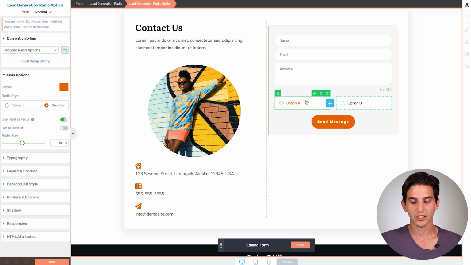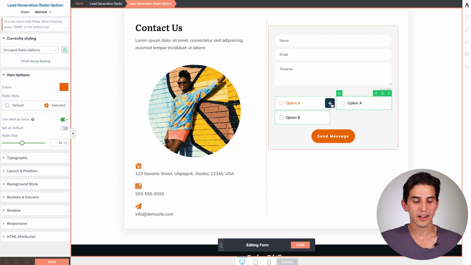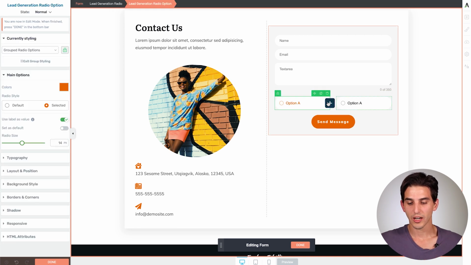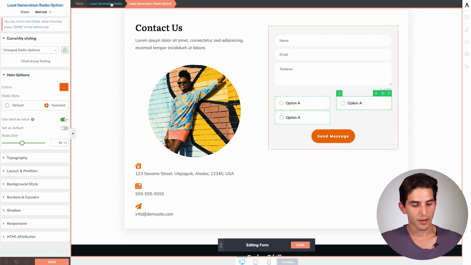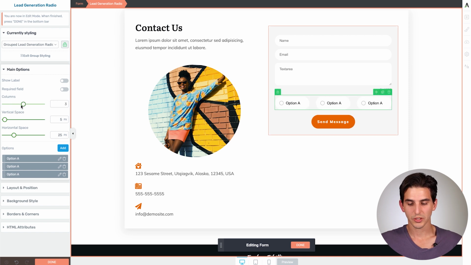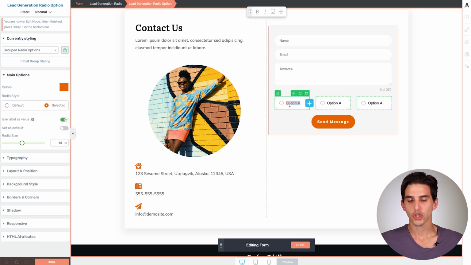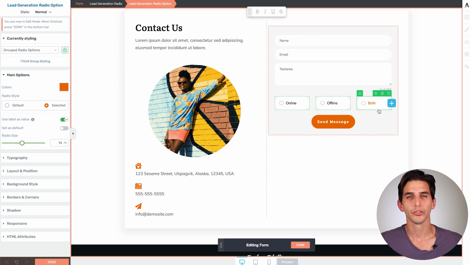But what I want to show you here is that when it comes to the radio buttons, it's very easy to add or delete radio button options. And then you can come in here and change the number of columns easily, and then change the actual inline text of each button. And you use radio buttons when you want to offer multiple options, but force the submitter to select only one.